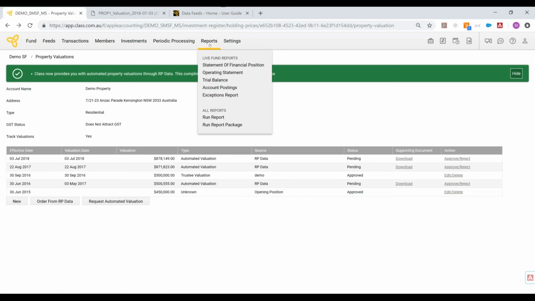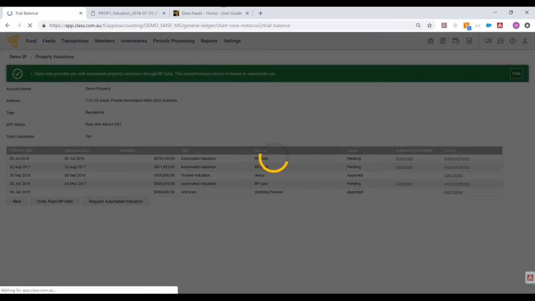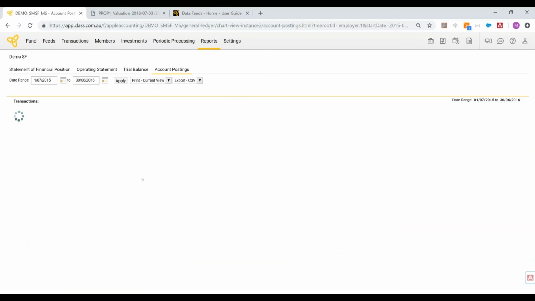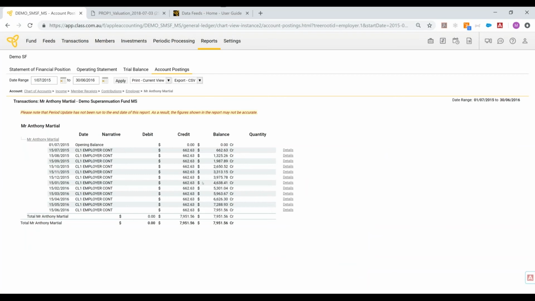Now on Class, we also have live reporting. This is designed to make it very simple to review funds and make any corrections if required. So we've got that for the statement of financial position, the operating statement, trial balance, and account postings. Now, as an example, if you're going through this and you see an employer contribution, how did it get to this total of $7,951? Well, next to every line, there's this little view transactions icon. If I click on that, it'll bring up a little ledger showing us how it got to that total.